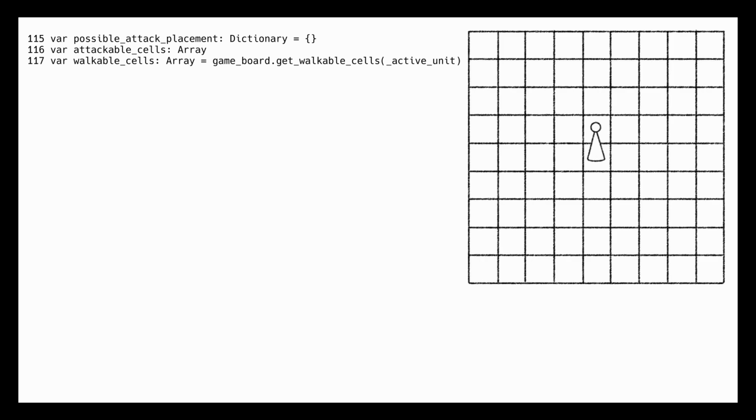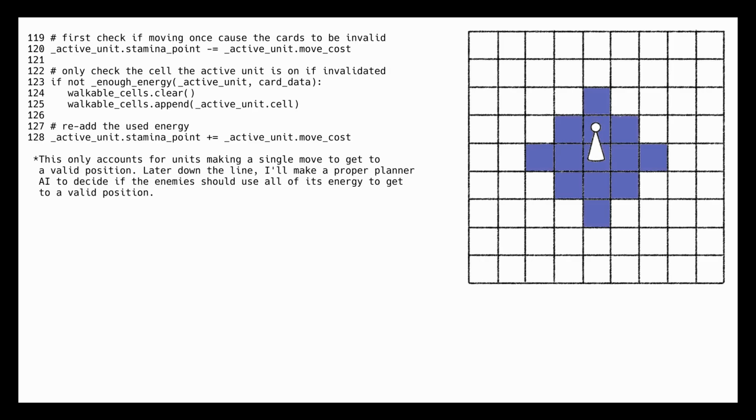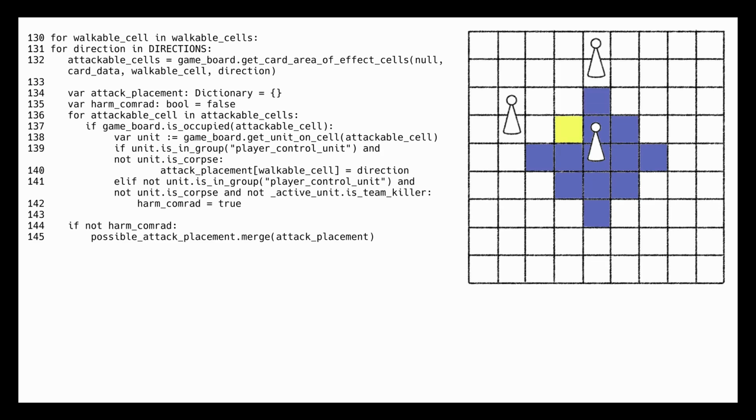The first thing we get are the tiles where the enemies can get to. We do a little check if the enemy's movement will invalidate the cards. If the enemy moves and there isn't enough energy to activate the cards, we clear the walkable cell variables and only get the tiles it is currently standing on. We then go through every tile where the enemies can get to and check if the tile is a possible location the enemies can activate the cards.